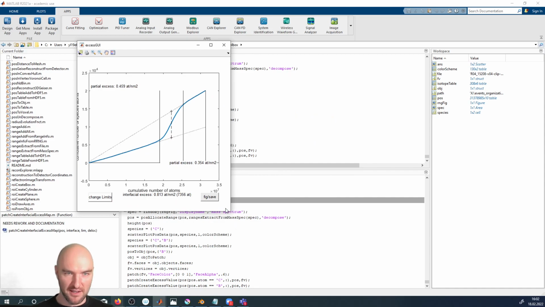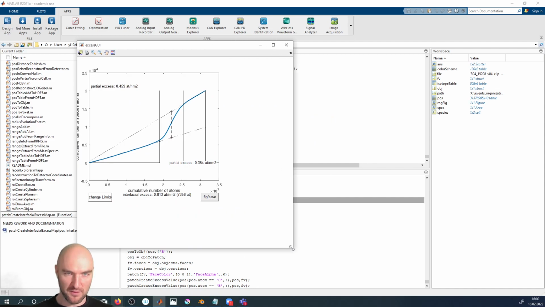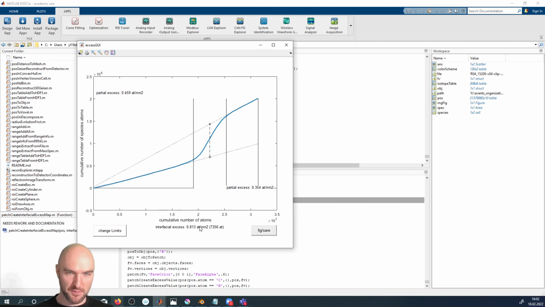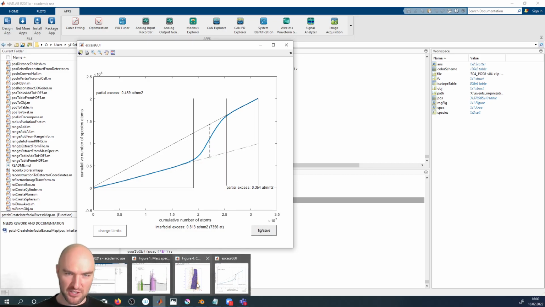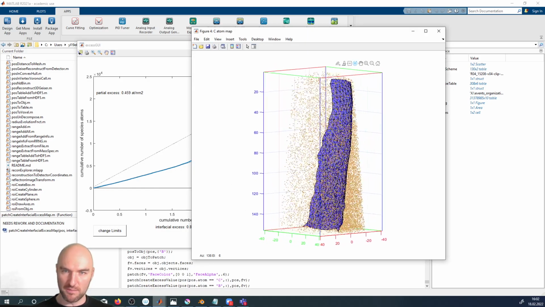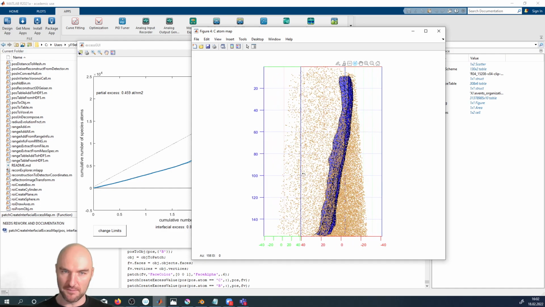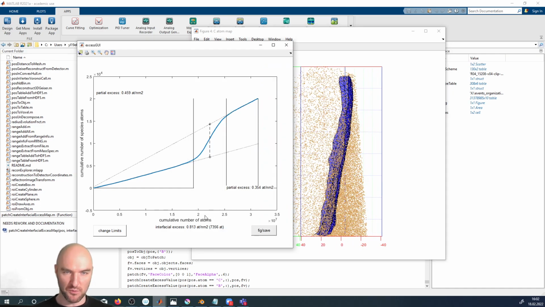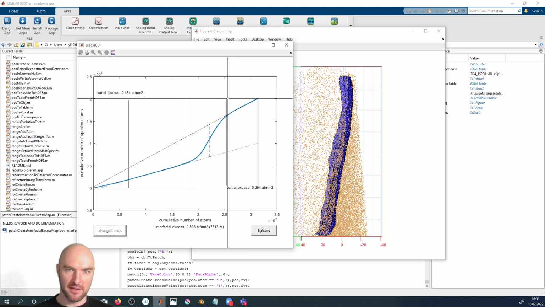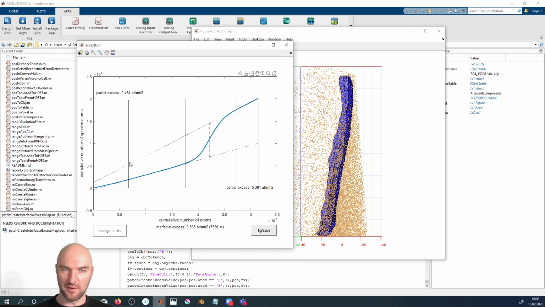Okay, so here we have an interfacial excess of about 0.8 atoms per square nanometer. So this is, for example, a lot less than what we had before. It just might look like it's a lot more just because we're looking at a larger interface, but the interfacial excess is a lot less than what we've seen before. And again, I can change the interpolation limit here, from here to here, maybe from here to here, and from here to here, but it doesn't have a lot of impact.